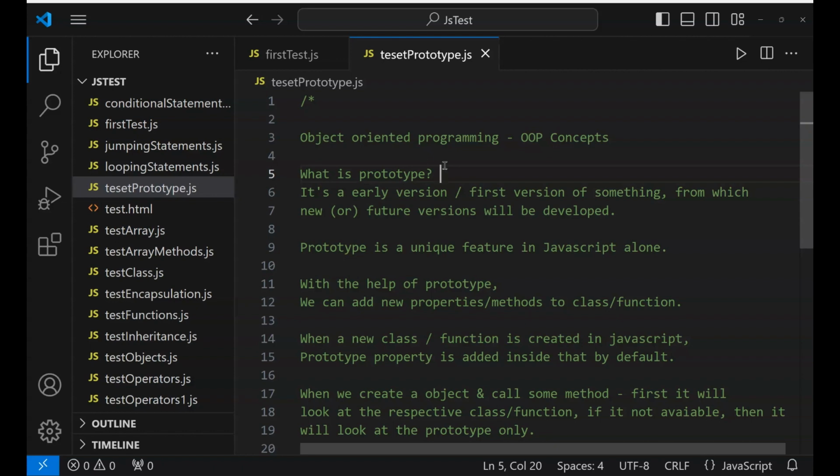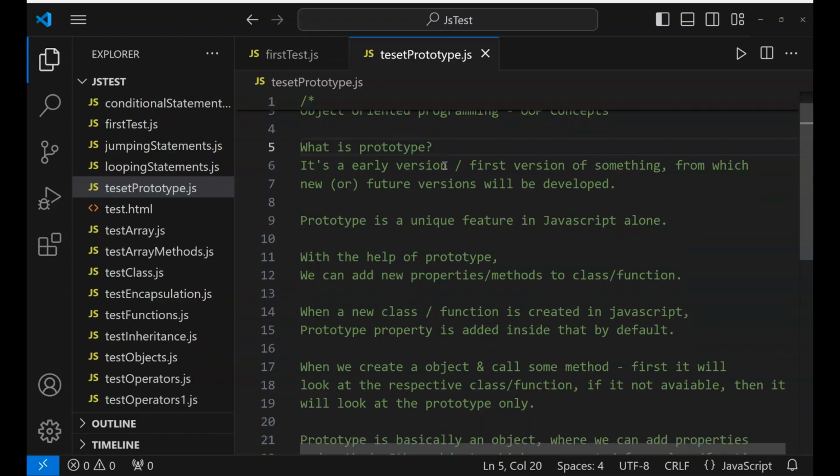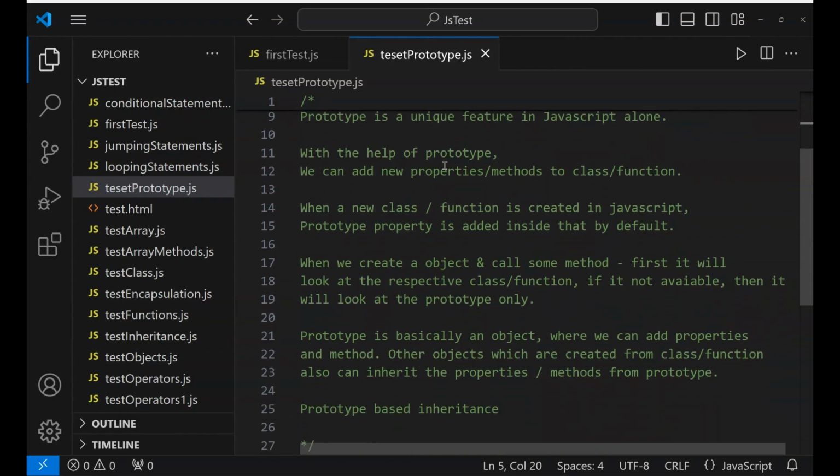Prototype is an early version or first version of something. For example, if you are creating a product, first you will create a prototype, which is the early version of that, from which we can create new or future versions. This prototype is a unique feature in JavaScript alone, which means it is not available in other programming languages like Java.